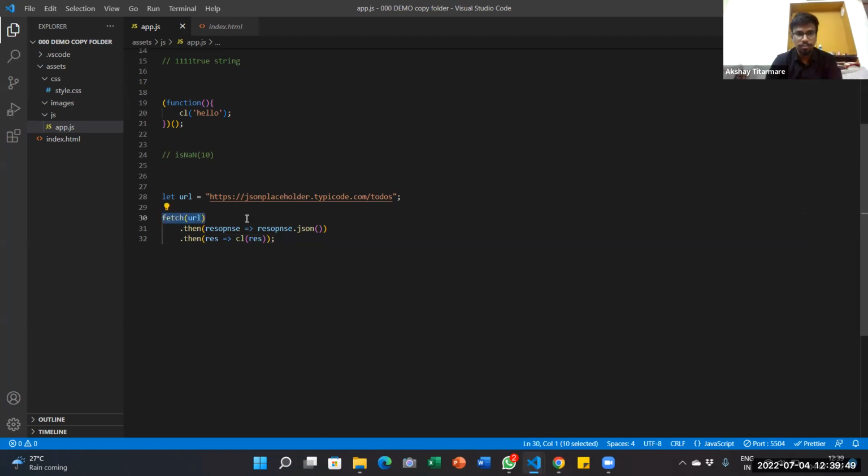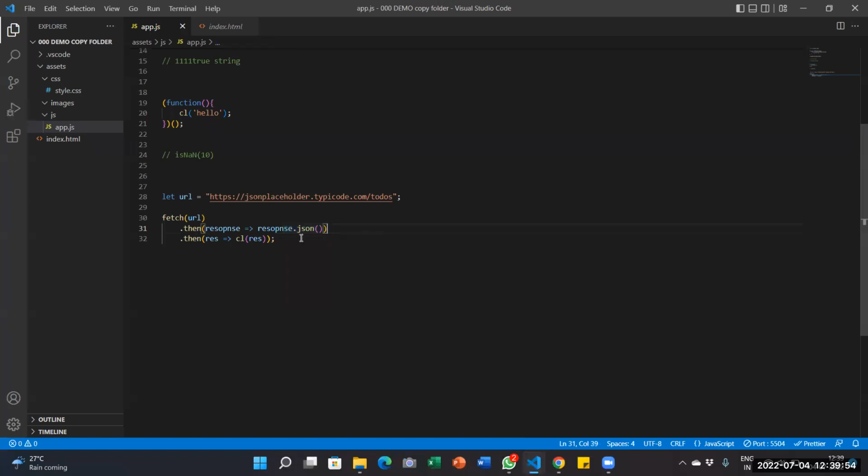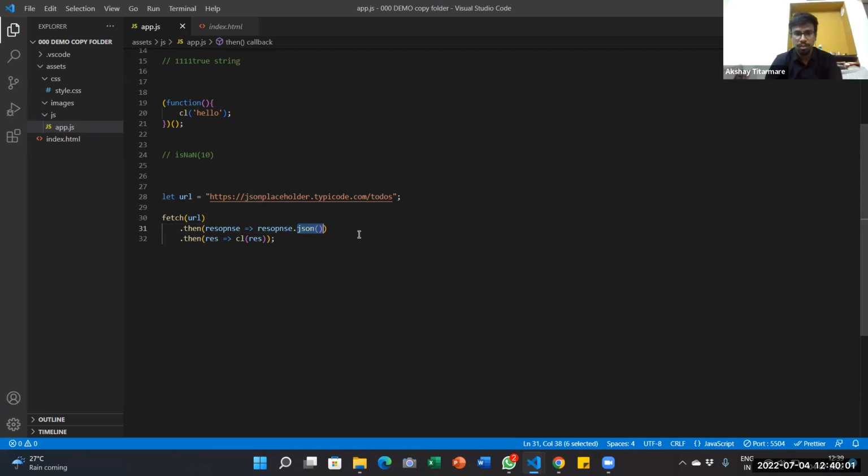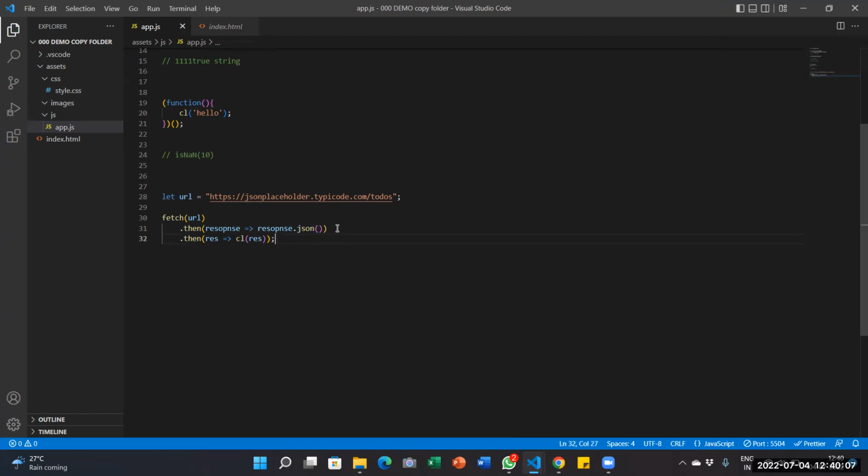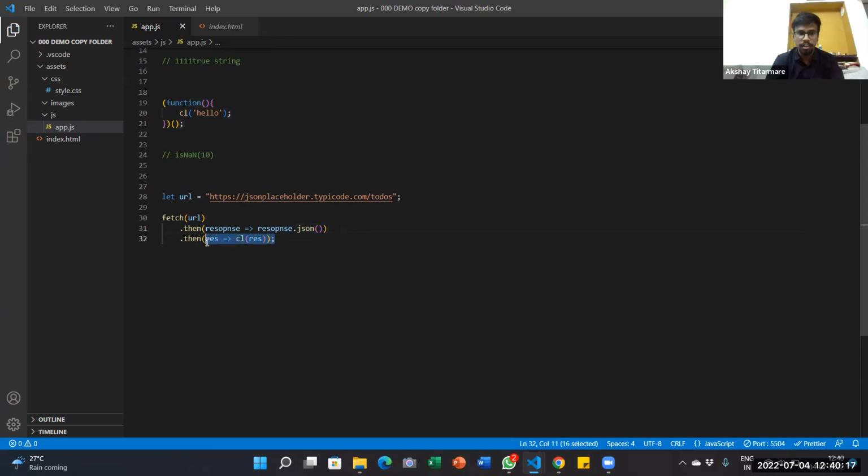Fetch is returning a promise for the response, and on that response we use the JSON method. The reason we use this is that when we use the JSON method, it automatically converts our data from JSON to a JavaScript object. So that's why we use the JSON method here, and we'll get our data in JavaScript format. We don't want to parse it or use the JSON.parse method for that.